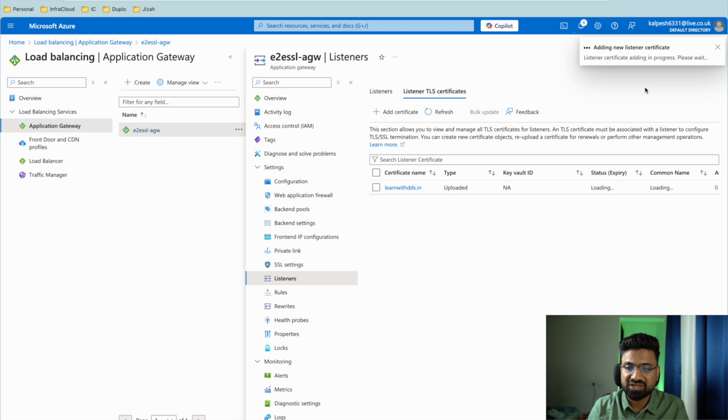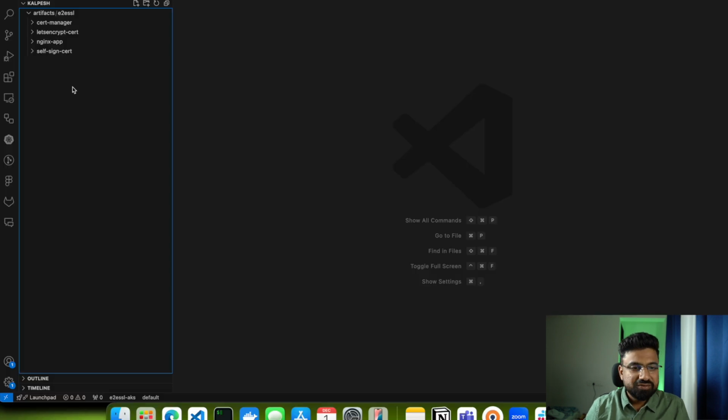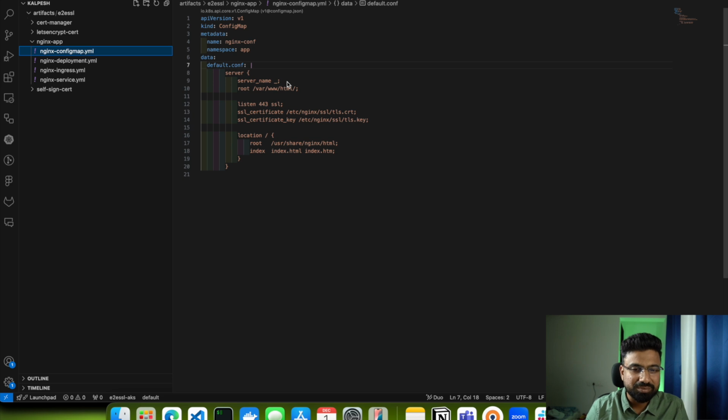Okay, so the certificate is now getting imported, as you can see. Yep, the listener certificate is successfully added. Now we are good from the app gateway point. Finally, we need to deploy our workloads. So I have created a few YAMLs, and I'll walk you through them.